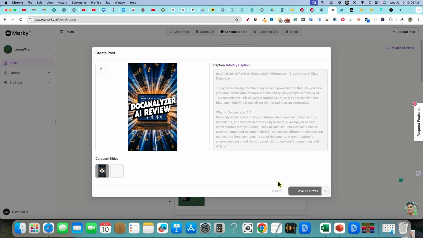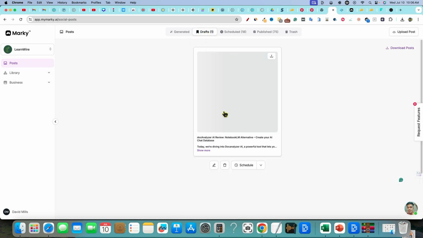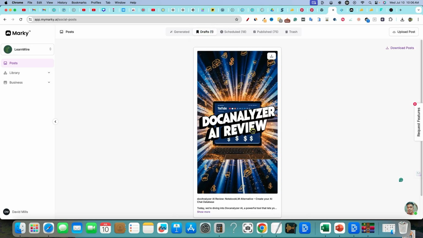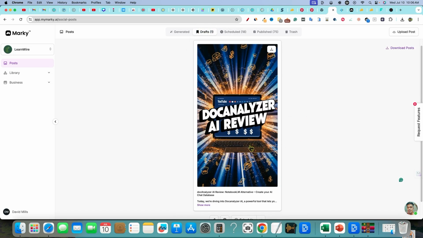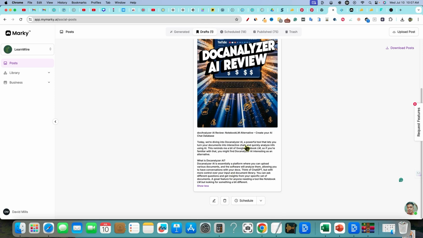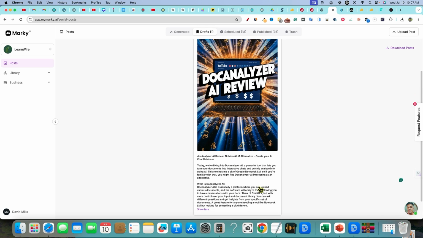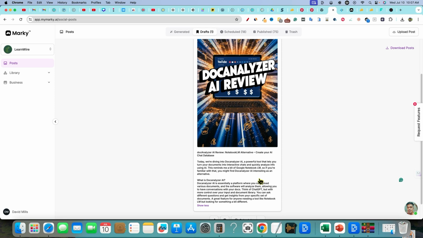So you could save this to your drafts, and then you could come over here into the drafts mode. And if you wanted to do anything else, you could go in there and do some more editing by clicking the editor button right here as well. But when people click on this, they're going to go back to my website, and then they can go and search for this. I don't know a way inside of Marky or any of these tools to specifically go to the exact URL and to set that.